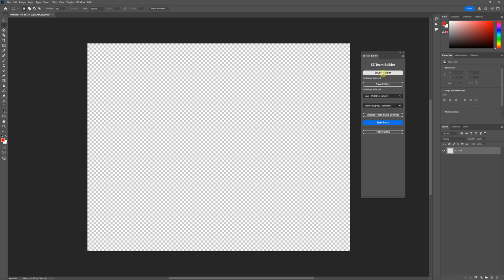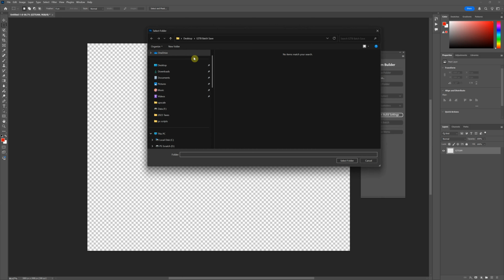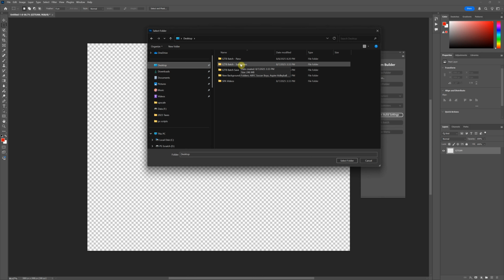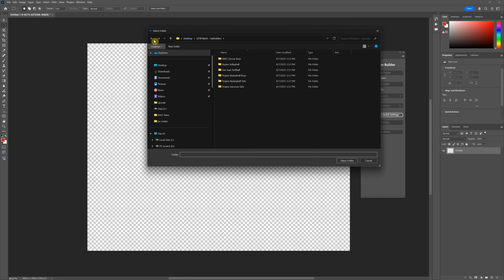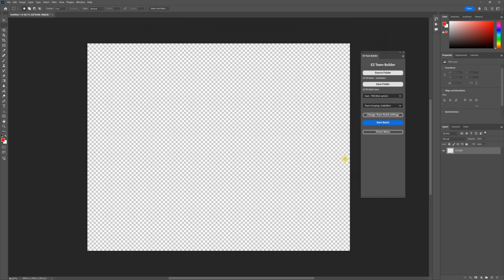And to batch process, the only thing I need to do is select a source folder, a save folder, and then press the start button. That's really it. So I'm going to select the source folder here, and this is the folder that contains the team images. And so I'm selecting a main folder that has each team in its own individual subfolder. So that's the folder I'll select, and then just the folder where it's going to save the finished teams.